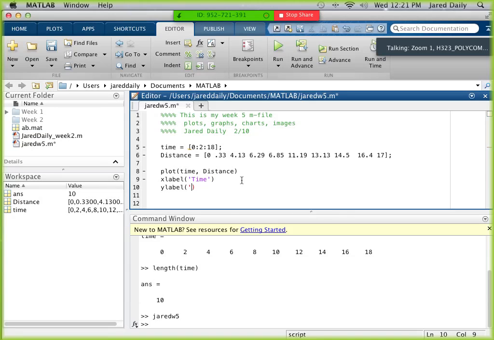So if I do ylabel distance, I can even tell it what the units are. Let's say the distance is in feet. I can put that in here as long as I put it inside the quotes. And the time can be in seconds, as long as it's inside the quotes. And I can go ahead and use the command grid, and then I just put a space and type on. So I can put a grid in there as well.